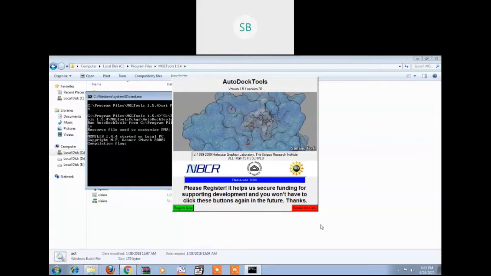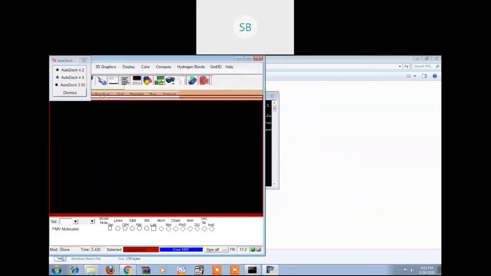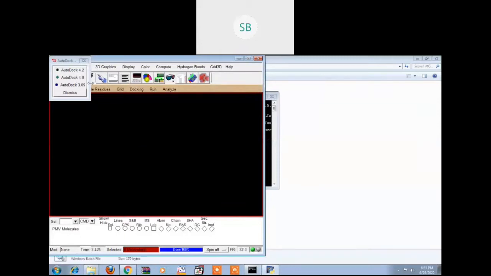Now, remind me later. Here 3 versions are there, but the default version is AutoDock 4.2. You have to dismiss it. Now we have this platform with us. It has so many things, and if we click on any of it, many sub versions are also there.